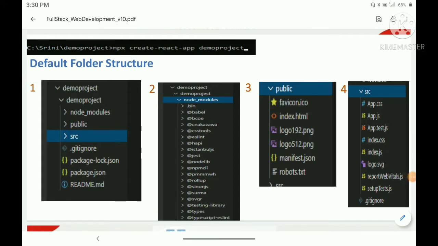Okay, in the second screenshot, I listed all the items inside node_modules. The third screenshot shows the public folder, which has different kinds of files like icon files, HTML files, PNG files, JSON files, and TXT files. Inside the src folder we are going to place the code we develop. By default it gives App.js and CSS, index.js and CSS. So this is the default folder structure given by React.js.